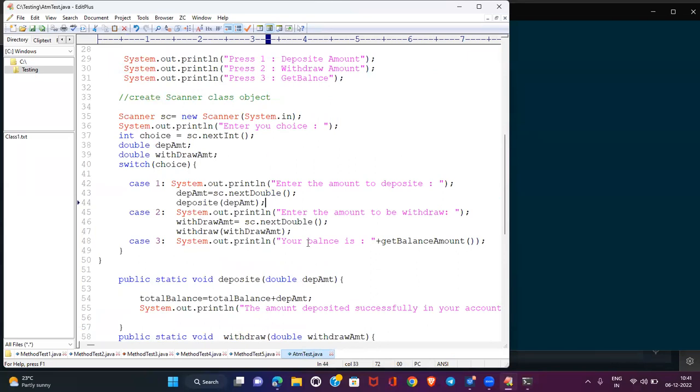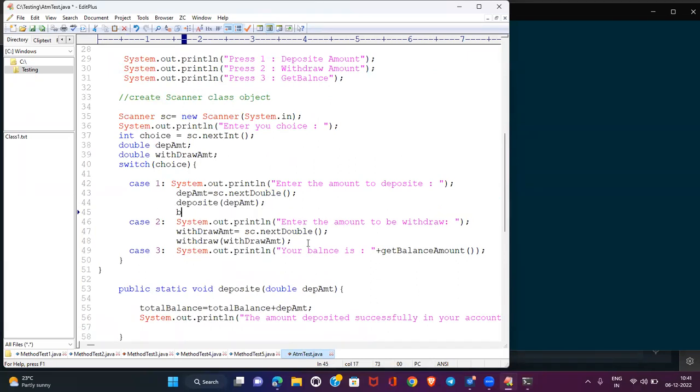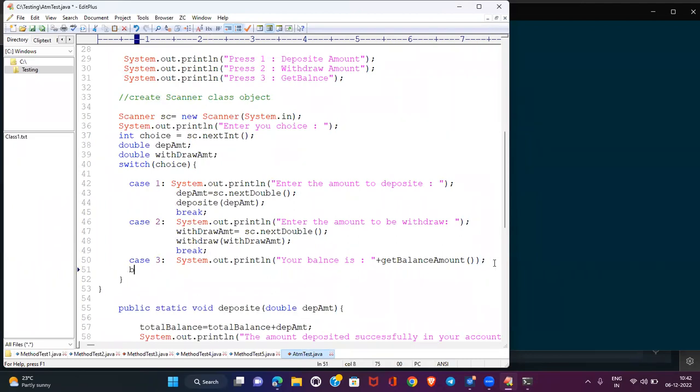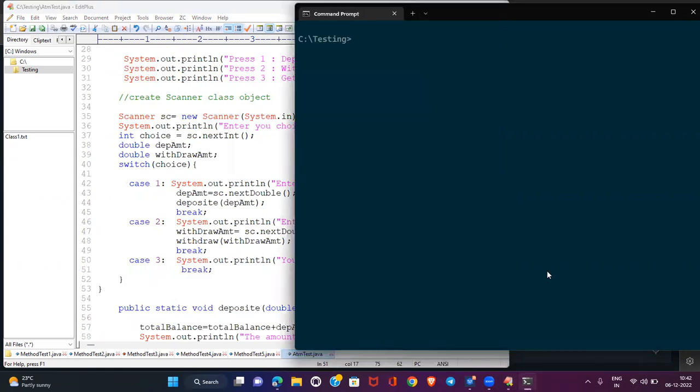What I have to do here, after this statement, I need to use get. Here also I need to use it. Here also I need to use it. For this, I need to use it. Now, once again, save it, compile the file and run this.